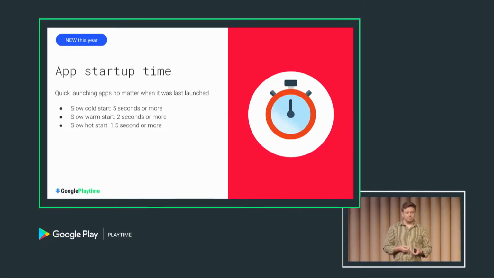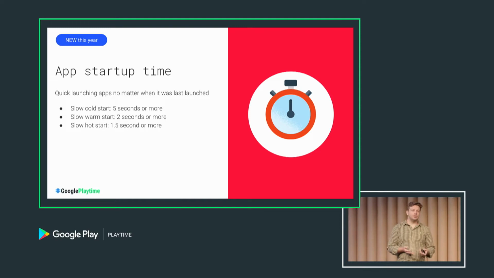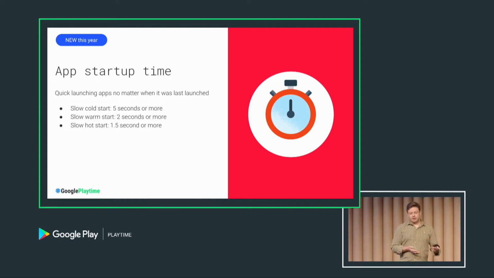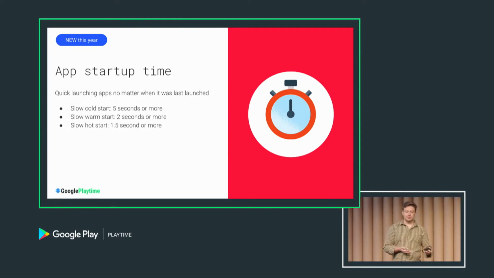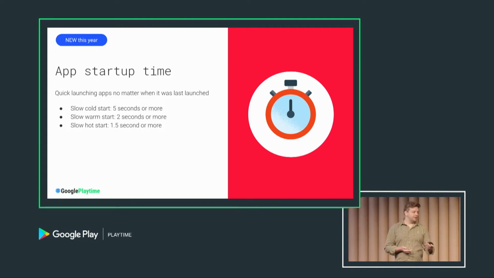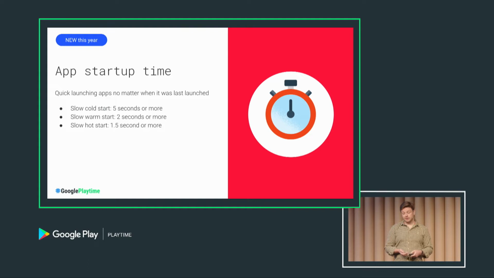Let me go into a little more detail about the things that we launched at I/O as well. With app startup time, we're trying to help you provide quick launching apps. Across the 3 different states that an app may be in, we want to allow you to measure how often an app takes too long to render its first frame. From cold start, if it took 5 seconds or more, then that'll be highlighted on the first metric, and the same for warm start and hot start and so forth. So you know when the user is waiting too long to actually get into your app in the first place.